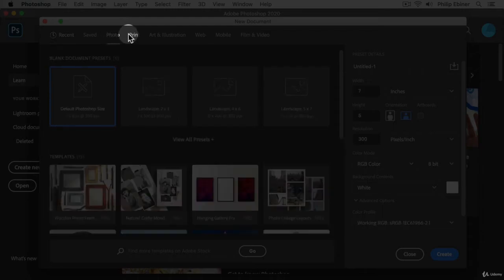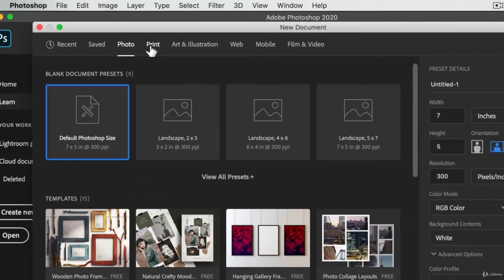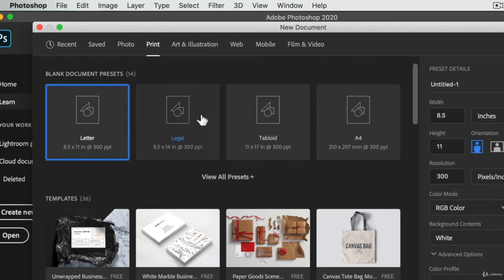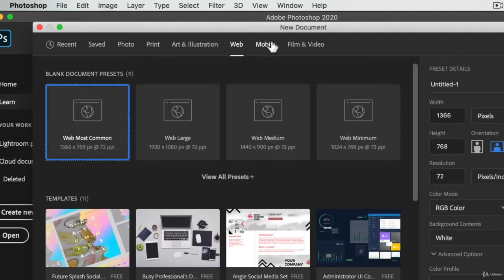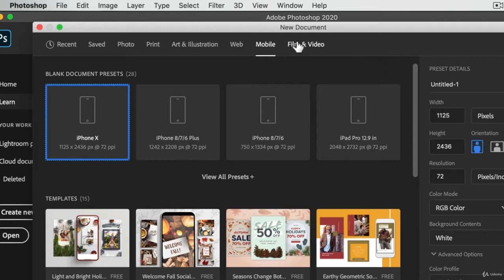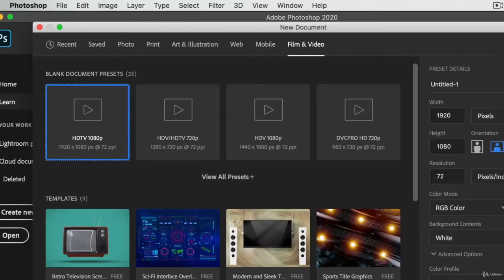Or you can go through these tabs up here and you can see some common options. So under print, you have your typical 8.5 by 11 inch paper file. For web, you have different ones for websites, mobile, film and video. Again, this is a great one to get straight to the perfect size for a thumbnail for your YouTube video, or a graphic for your video, depending on the presets.